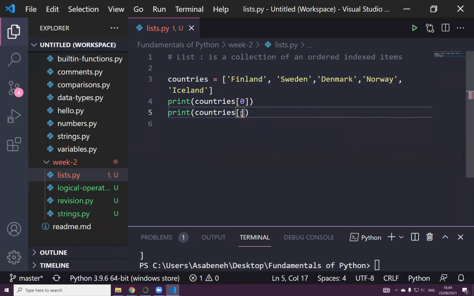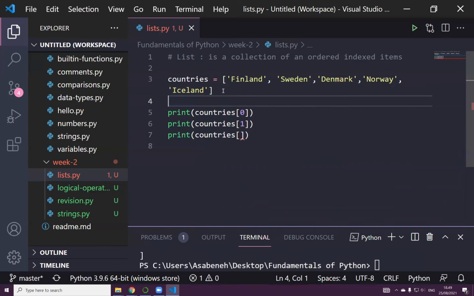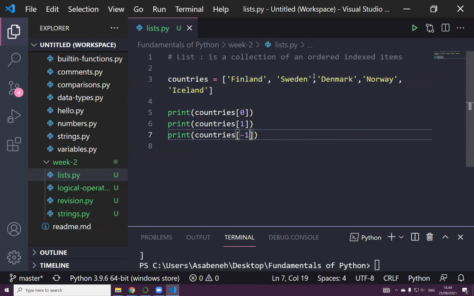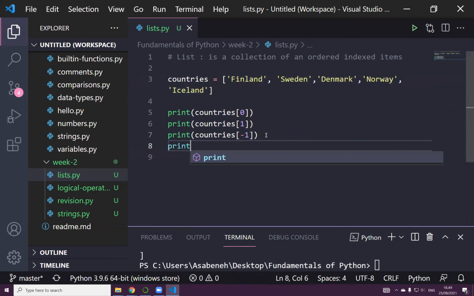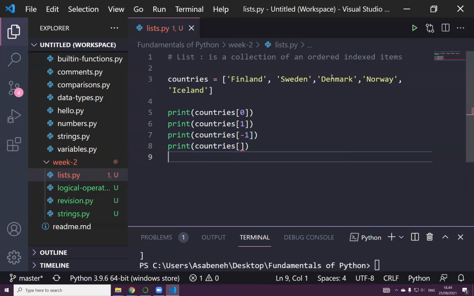If you want to know the last item, how can I extract the last item? That's Iceland, the last country. Minus 1, that's a very good method using negative indexing. But using positive indexing, what would it be? 0, 1, 2, 3, 4. So we can use 4.